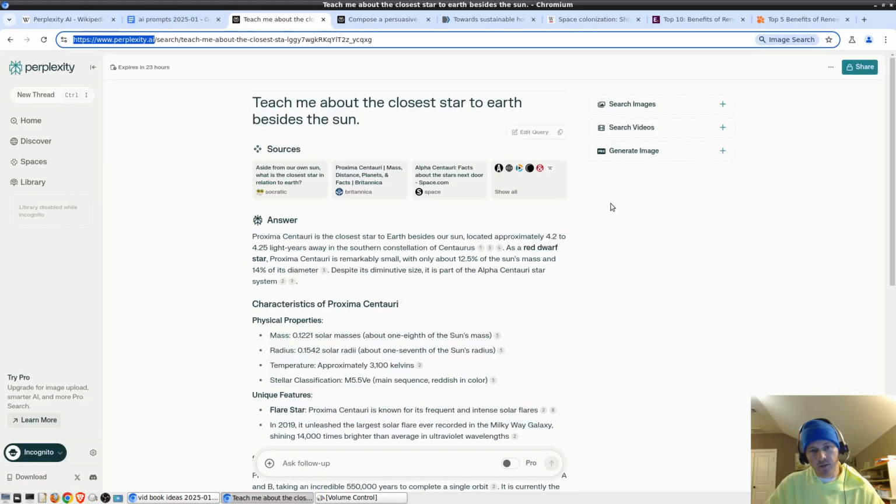So anyway, this was an overview of Perplexity. It's a good alternative to ChatGPT and Google Gemini. And yeah, it might be worth checking out. You can use the free version, and I think it's pretty good.